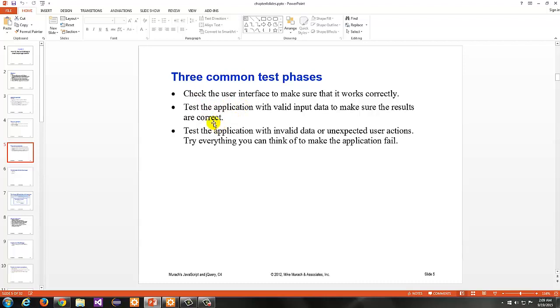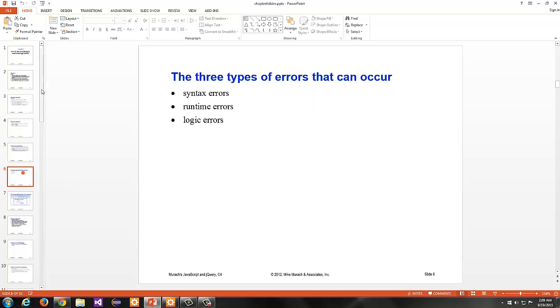Then you want to test it with invalid data. At this step, you want to try to make the application fail or give it unexpected user actions, like clicking a mouse button at the wrong time, entering a key at the wrong time, or entering invalid data. You know, putting a number where a name should be, or a name where a number should be, etc.